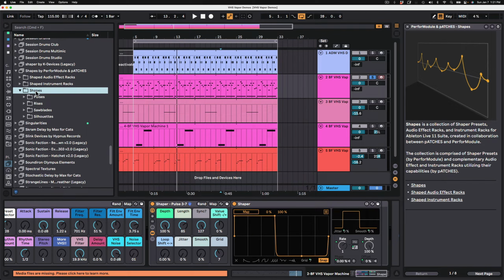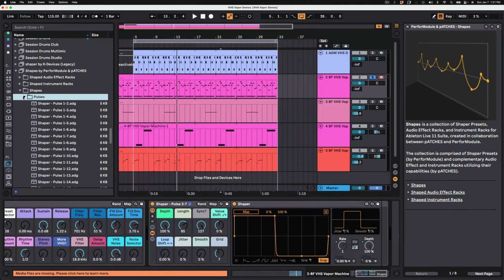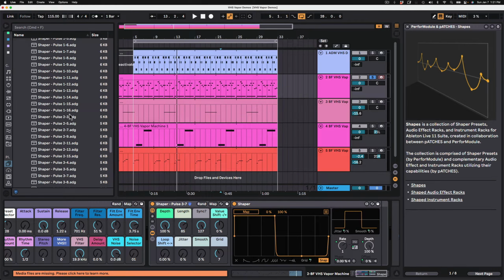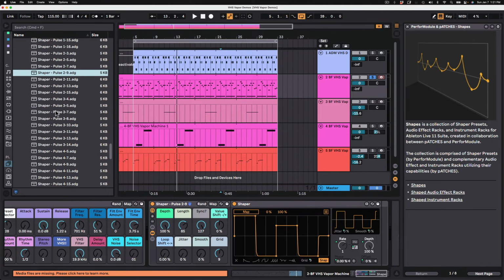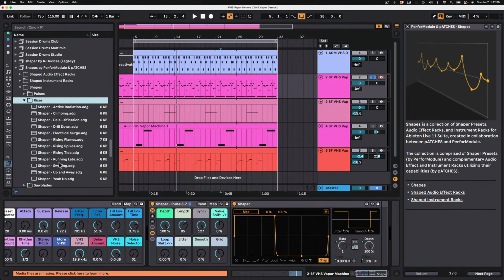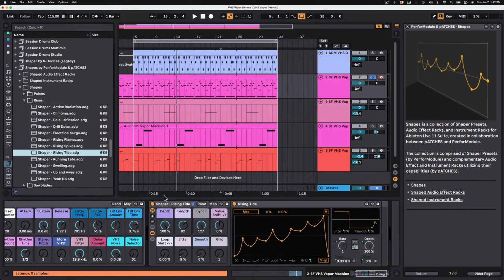Now, as you can see, there are lots of different shapes we can use. There's pulses that give us various pulse waves of different lengths and depths and shapes. There are rises, different types of rising shapes. So this one, for instance, is called tides, and it kind of looks like the shapes of the water, and it rises. And we'll map this again to our frequency here. And you can see the knob is moving in this shape.